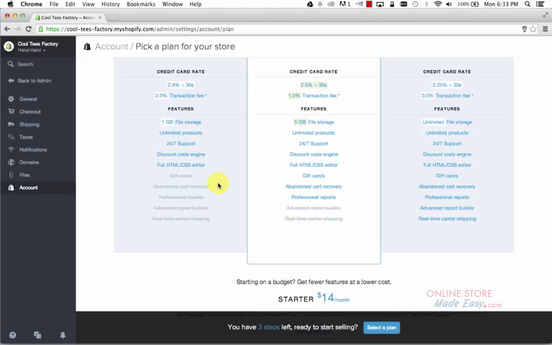The difference starts here. First of all, in the basic plan, you won't be able to offer your customers gift cards, and you will not be getting the abandoned cart recovery, where Shopify will automatically email your customers who've abandoned their cart. Also, you will not be getting a professional report from Shopify.